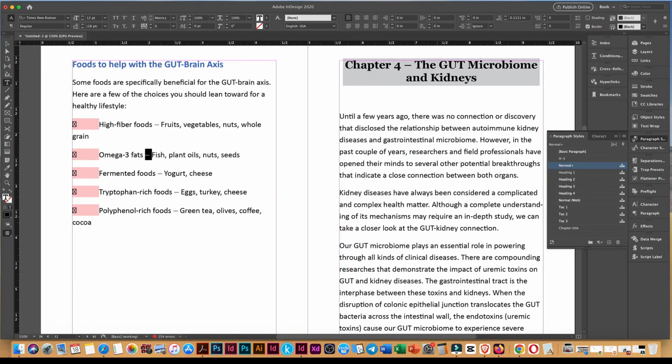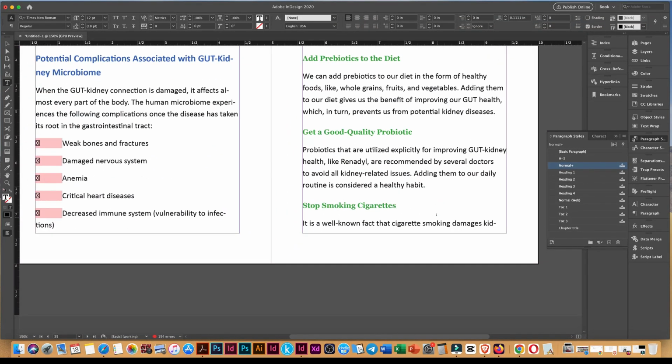And that's a complete overview of the Find Change feature in Adobe InDesign.